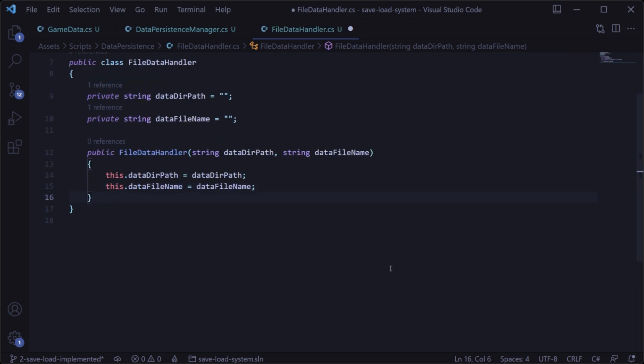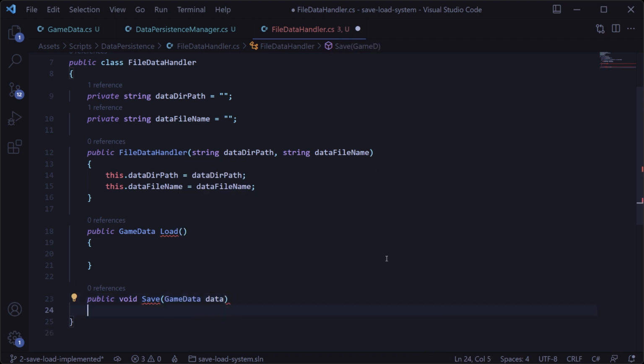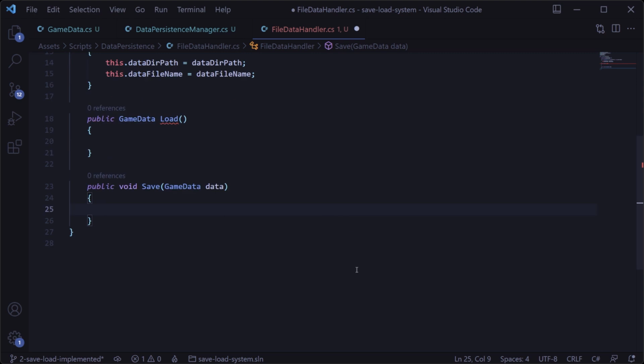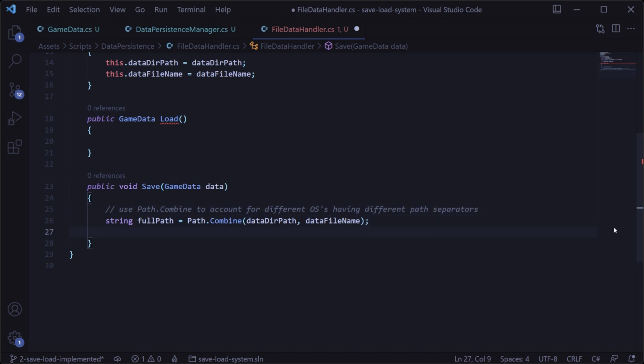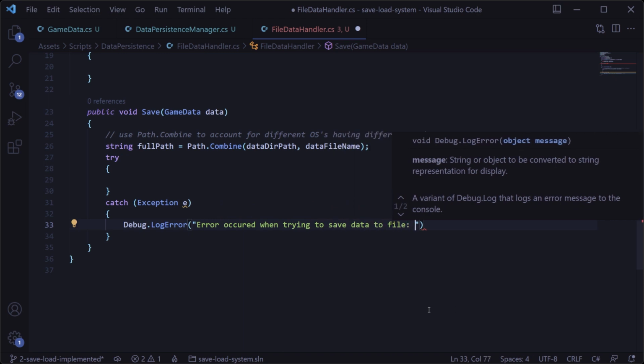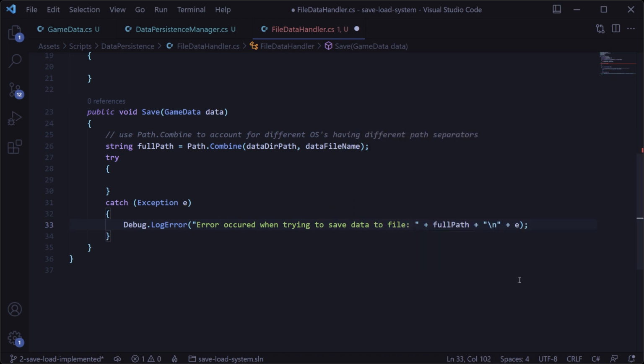We'll then create a public method called Load, which will return a GameData object, and another public method called Save, which will take in a GameData object. We'll implement the Save method first. To save data, we'll first need a full path which includes the file name. We could use string concatenation like so to create this, but since different operating systems have different file separators, a better way to do this is to use Path.Combine, passing in the directory path and the file name to combine the two. Then we'll do a try-catch block here, so that way if an error occurs when we're writing data to the file, we can catch that and then log an error to let ourselves know what happened.